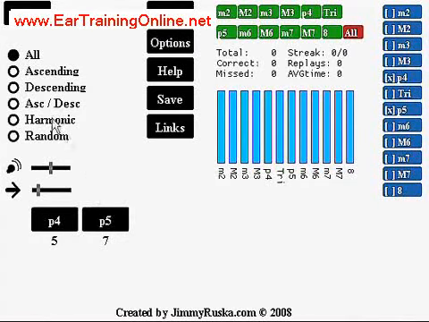After you've selected the intervals you want, you can select different settings, like ascending plays 2 notes, one going up, and then this one plays 2 notes going down, and this one plays a harmonic, 2 notes at the same time. This one randomizes between ascending and descending, and this one plays ascending, then it plays a harmonic, and then it plays descending. So let's just keep it simple. Don't get overwhelmed just by that explanation. Let's just select ascending and click play.